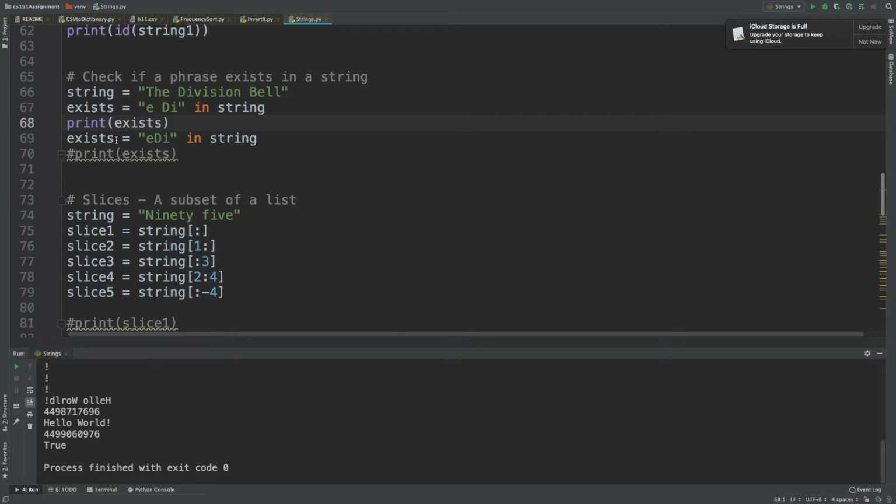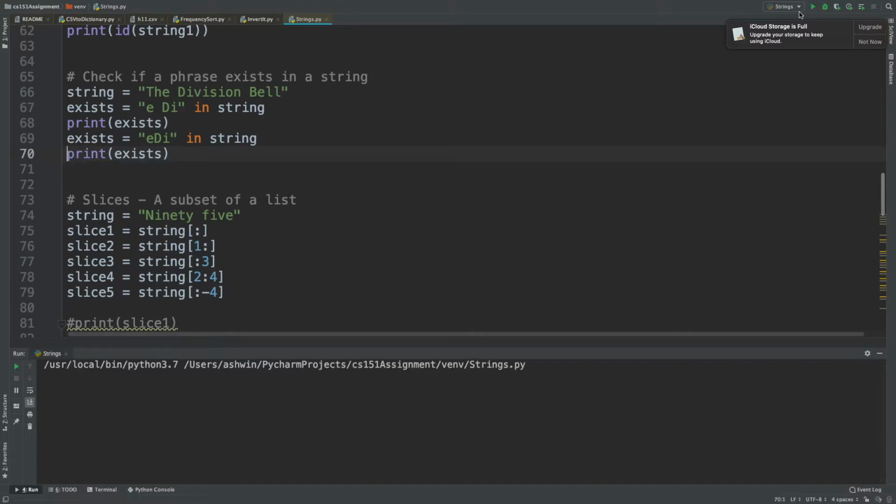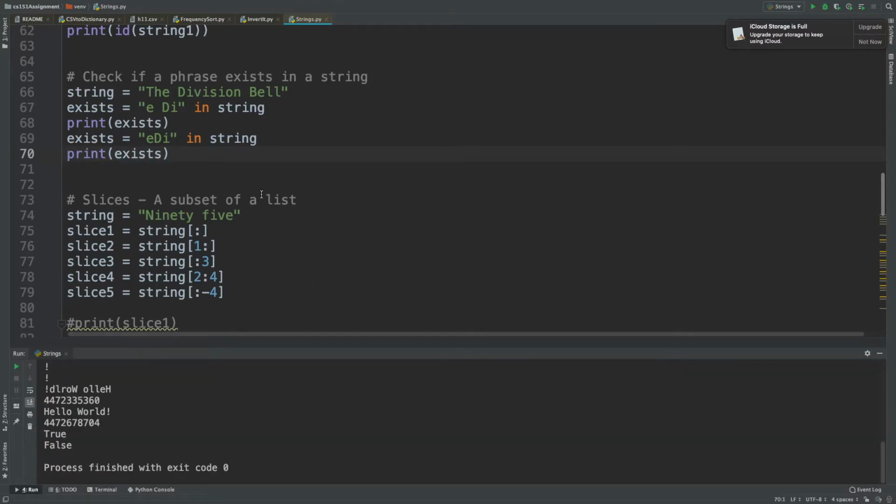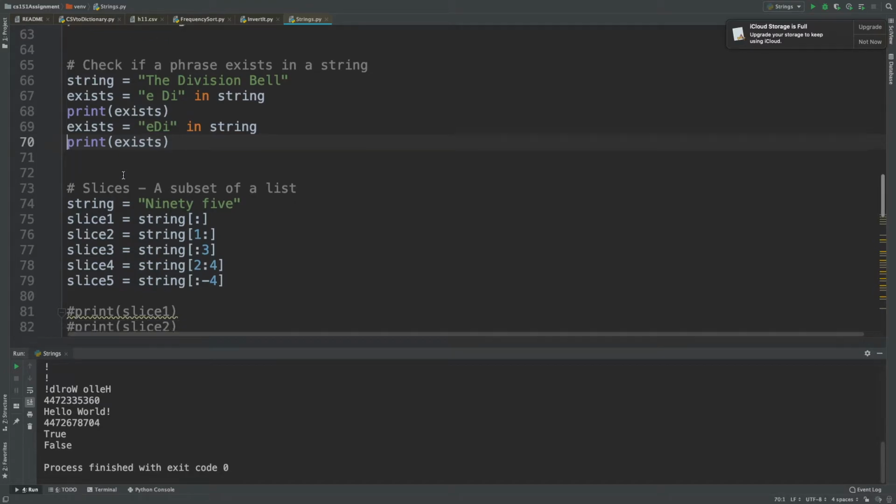Now we try to remove the space and check this pattern in the string. And this pattern does not exist, so this should be false. So that's basically how you check if a sequence of characters exists in a string or not.